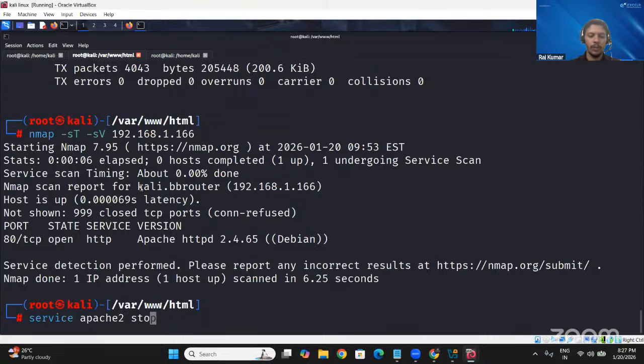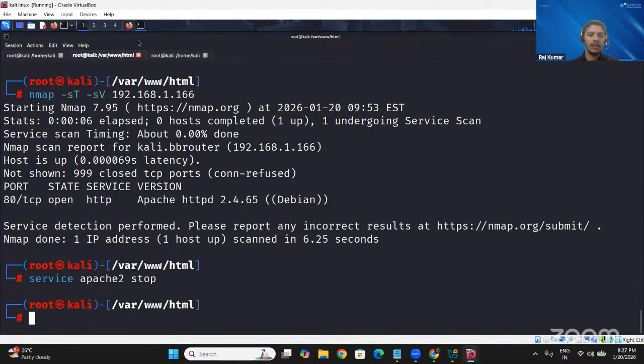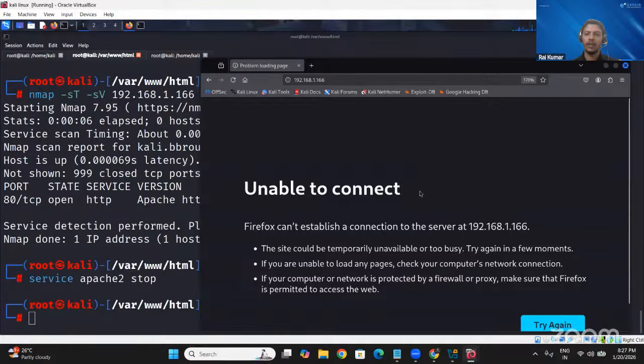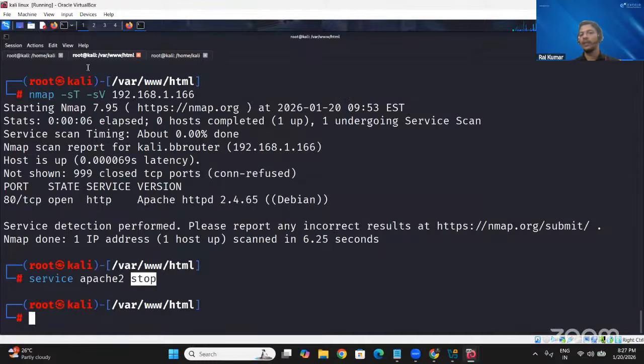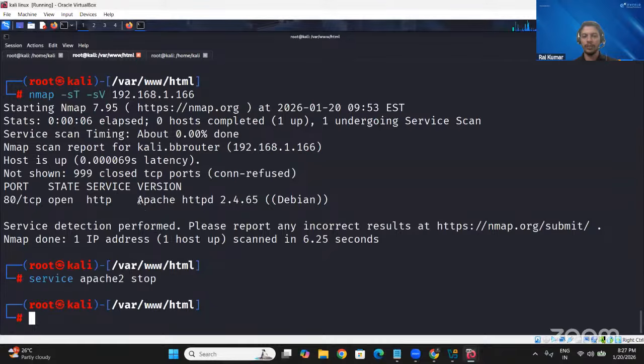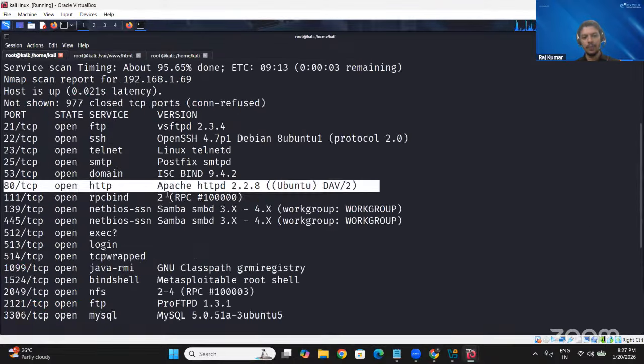if I stop Apache and close this, see, it is unable to connect. If I stop the services, then you can't launch any website, you can't do any online business. So actually this is not a proper solution. You need to give a solution that does not affect their business. Okay, fine.